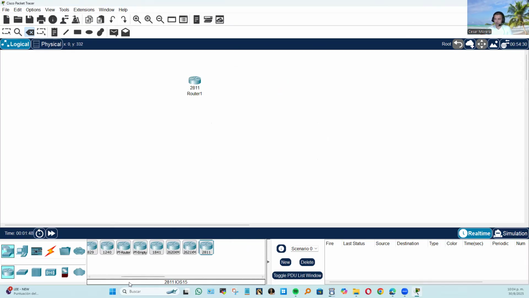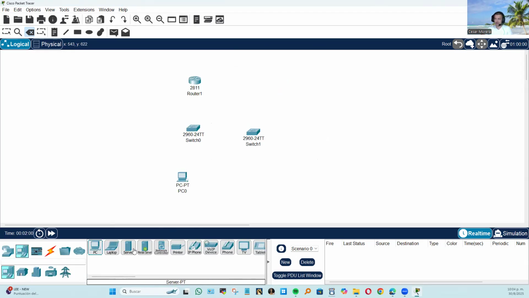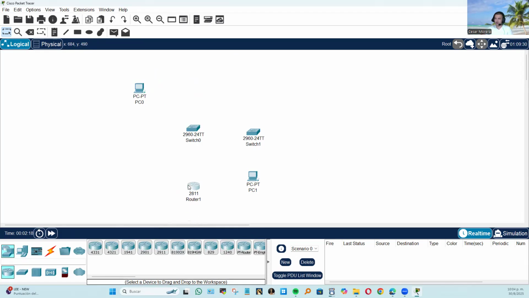Okay, then we will need two switches. It will be 2960 switches, one and two. And we're going to need two PCs, PC1 and PC2. Okay, now let me look at the topology so I can organize it. The way we're going to have this is as follows. Let me just add one PC over here, the router here, and the other PC there. There you go.